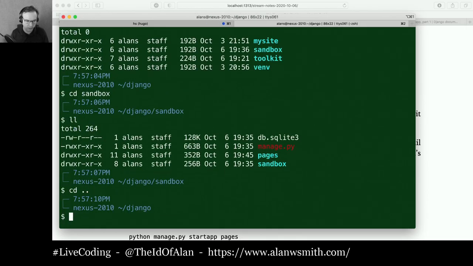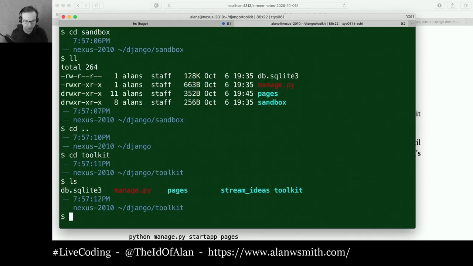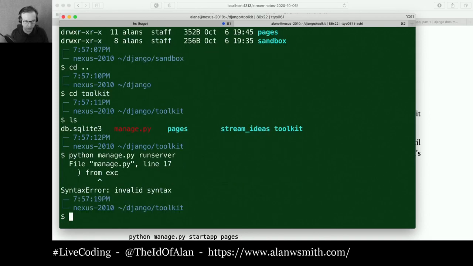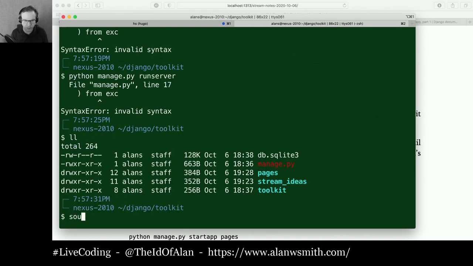Oh wait, toolkit. Right, isn't that the one I'm doing? I already lost myself. Yeah, let's see what's up here. Whoops. What just happened? Well, that's not good. Oh, I'm not in the virtual environment.